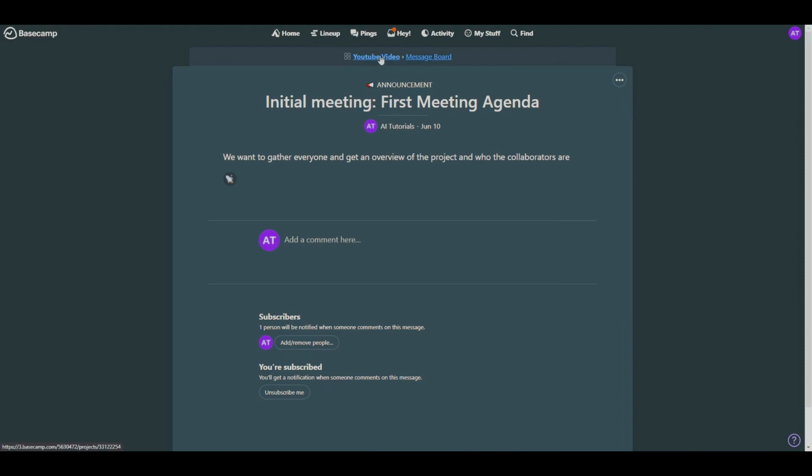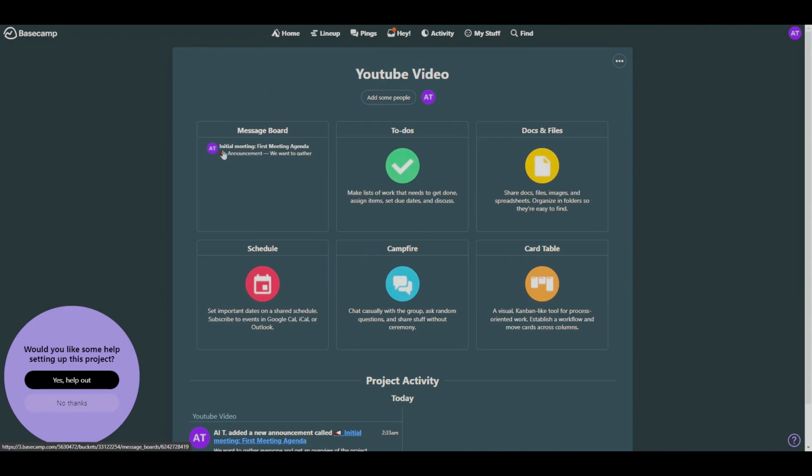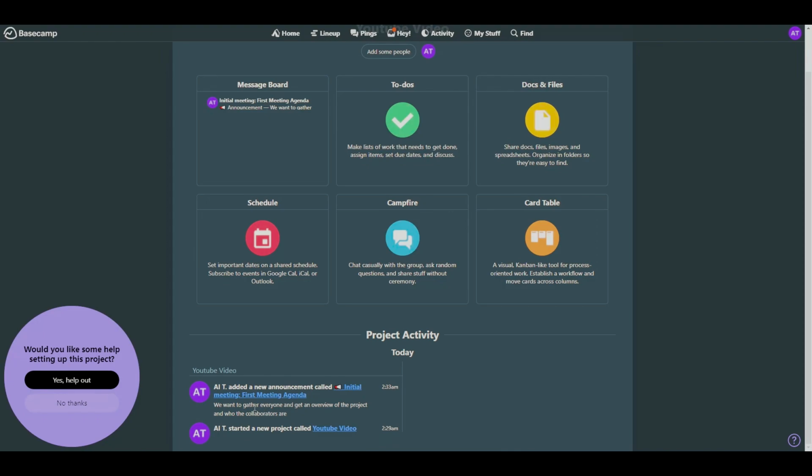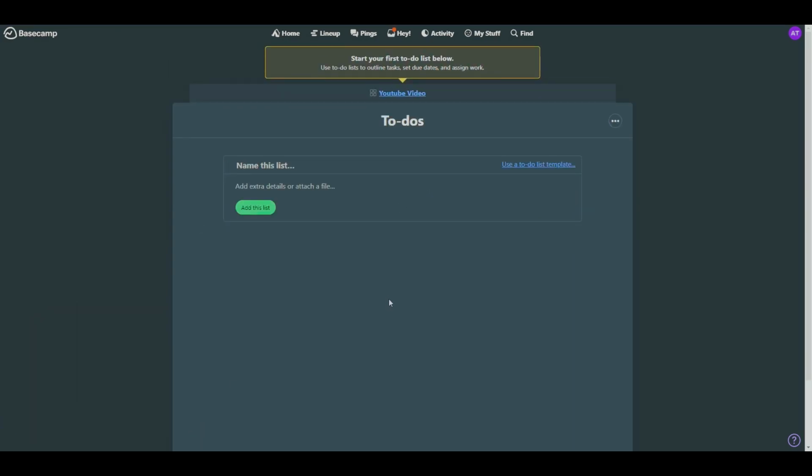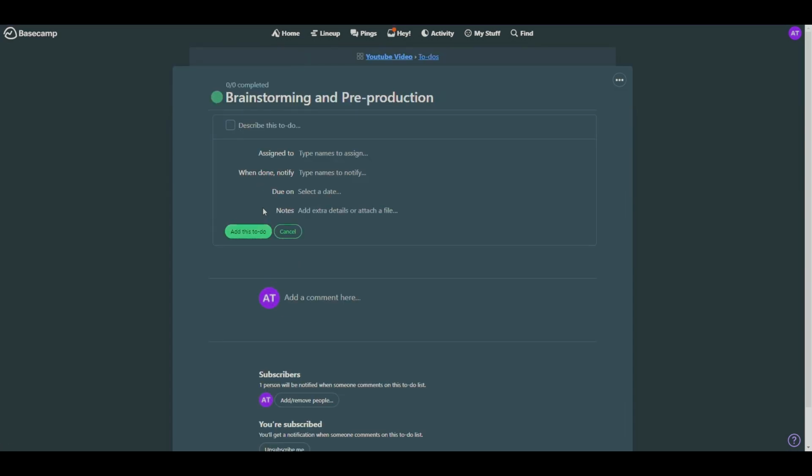But if we go back to our project dashboard, you should be able to see our announcement right here. It also shows in project activity who made that announcement. So this is us. Now let's go ahead and actually create a to-do list. If we create a to-do list right here, let's call this list brainstorming and pre-production. I'm going to add this list right here.